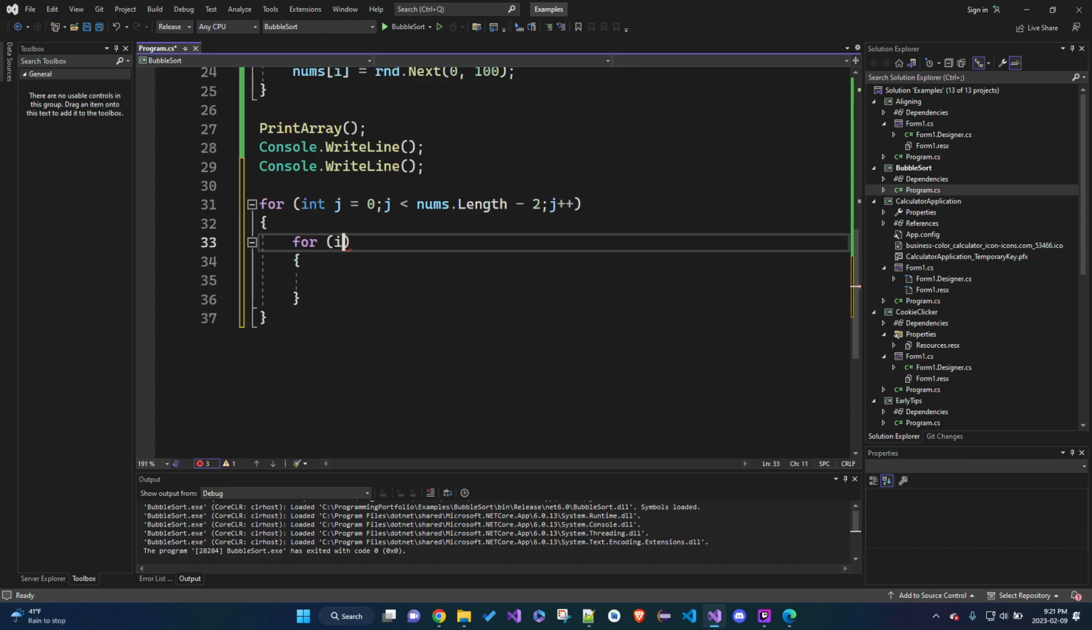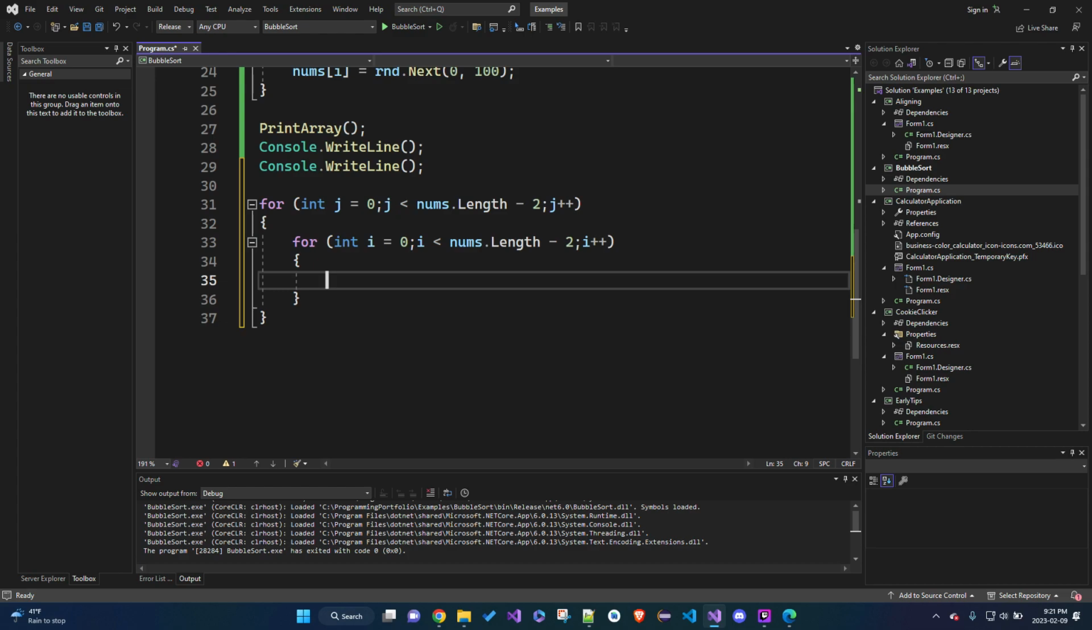or second for loop. Int i equals 0. i is less than nums dot length -2. And then i++. All right. Now this is where we have to swap our numbers.